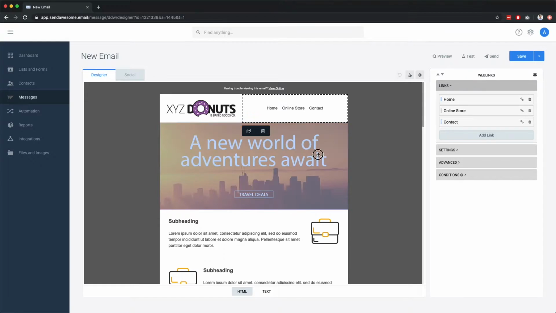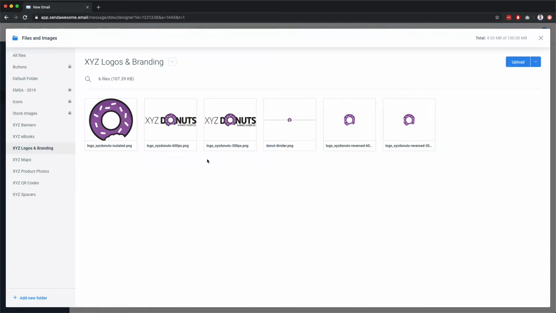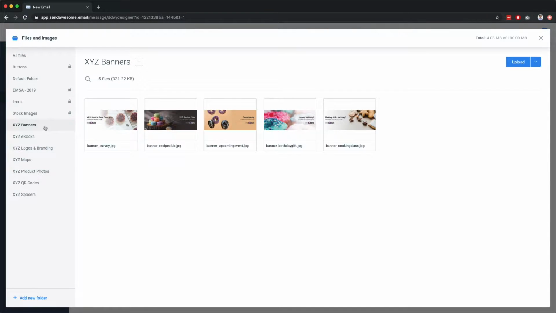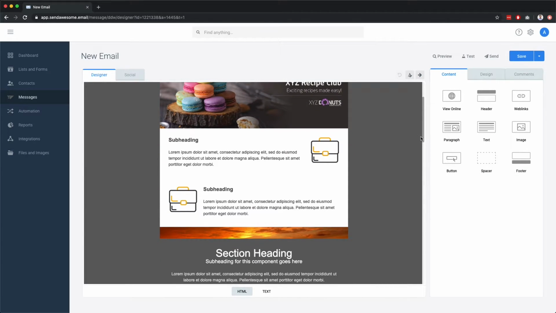Now let's change the travel banner to our own image. Just like before, we can double-click on the image to open the Files and Image browser. Let's change the folder and use this Recipe Club image. Underneath this, we can see we have a paragraph component.